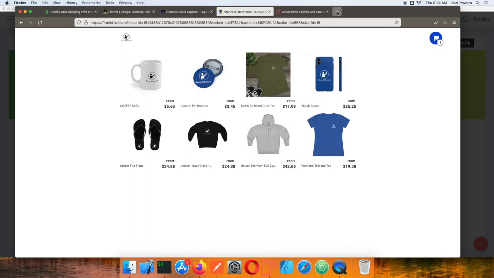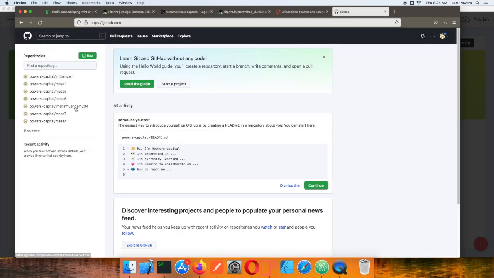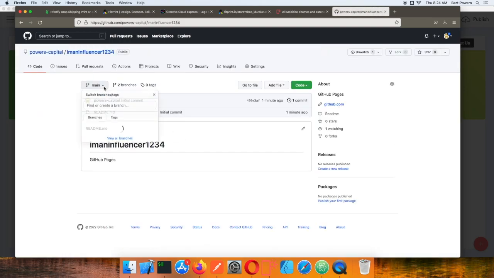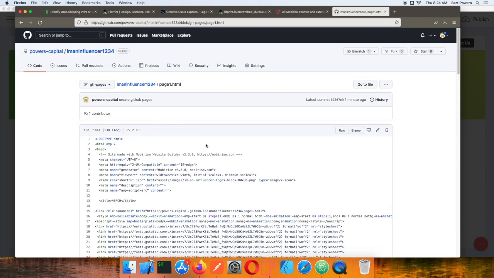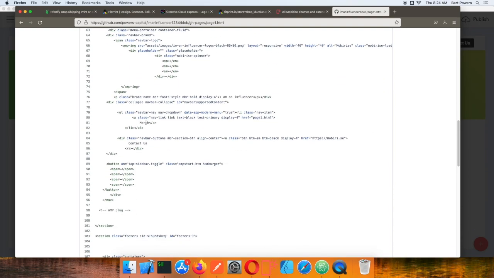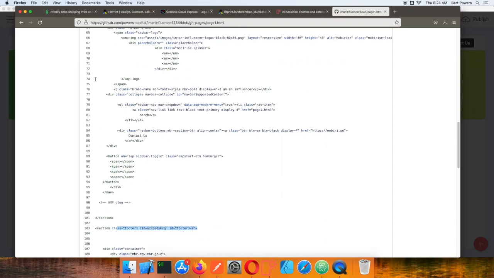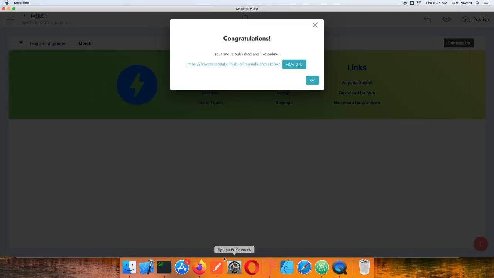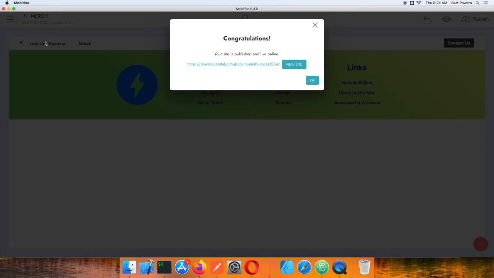So in the meantime I'm going to head over to GitHub and edit the source code of the page that we're going to have to update to get our merchandise to pull from FitPrint. So I'm an influencer 1, 2, 3, 4. It's going to have a branch called GitHub Pages. So this is going to be our merchandise page right here. So you can see you've got a nav bar, and then this is the footer section. So you got footer, which is this part, and then you've got the nav bar, which is this section.